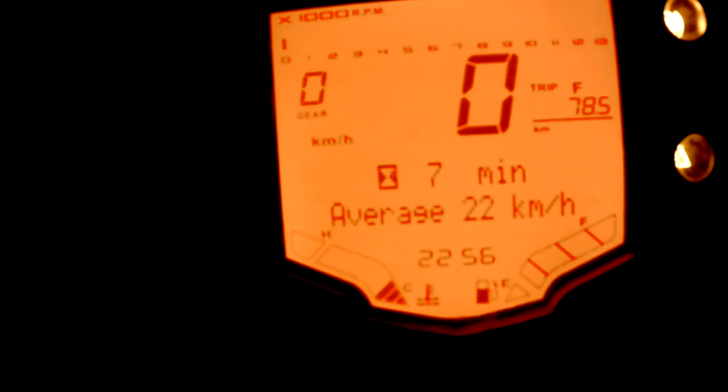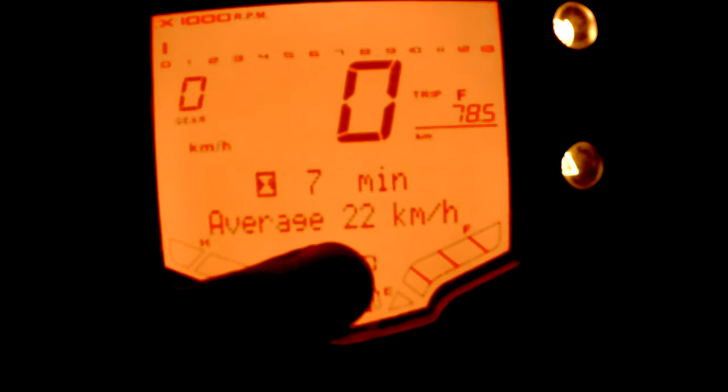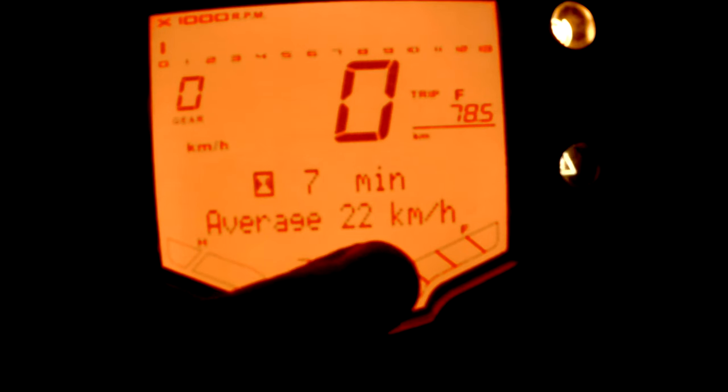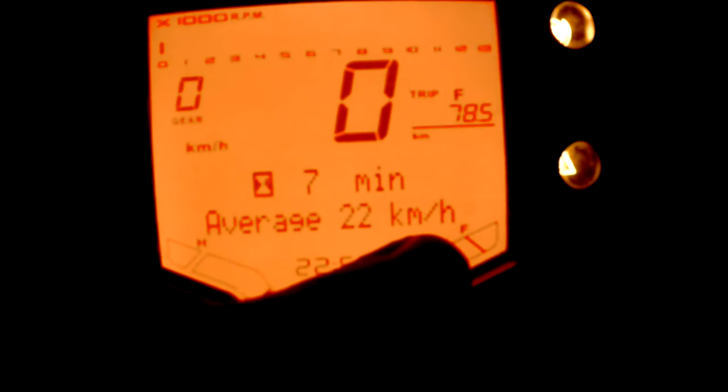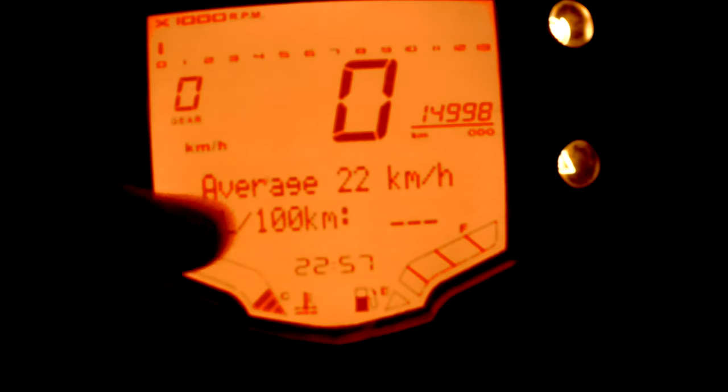So there are different kinds of information displayed on the screen. The bike has been turned on for 7 minutes, and the average speed when I last rode my bike was 22 kilometers an hour. By pressing the set button, you can navigate through these options.